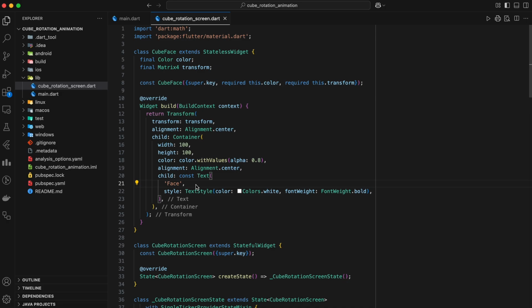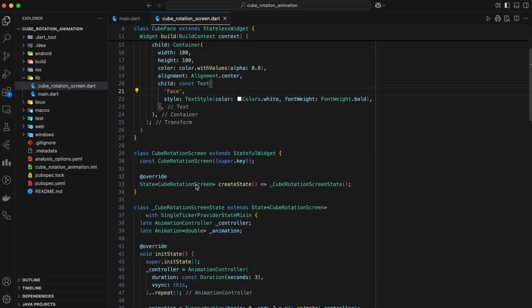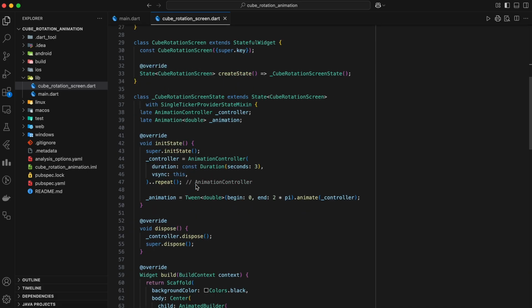Now, let's create a cube rotation screen that uses AnimationController to smoothly animate the cube's rotation. We're using a stateful widget because we need to animate the cube, which means the widget's state will change over time. We use a SingleTickerProviderStateMixin to get access to a ticker, which is like a heartbeat for animations. Inside the cube rotation screen state, we have a few key elements.